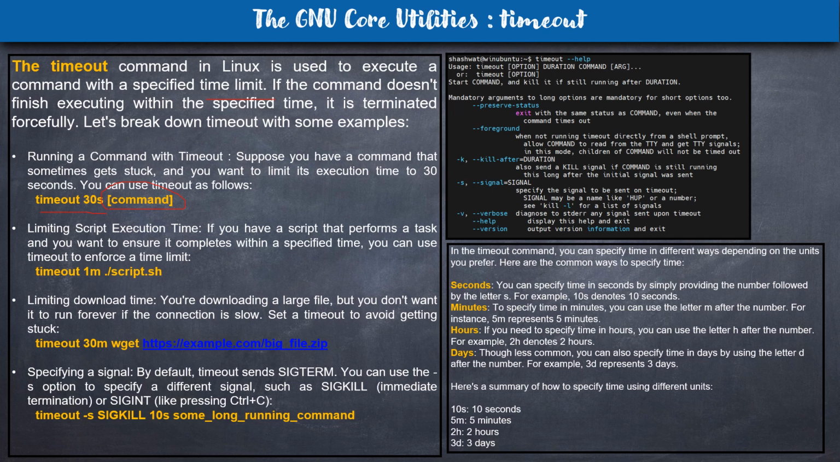Commands like curl have a timeout option in them, but suppose we have some command which has to be tested, and you know that it should not go beyond 30 seconds for testing purposes. You can use timeout 30 seconds with that command. This command will run for 30 seconds, and after that it will be killed automatically. Similarly, timeout 1 minute: this script will run for 1 minute, and if it goes beyond 1 minute, it will be killed automatically.